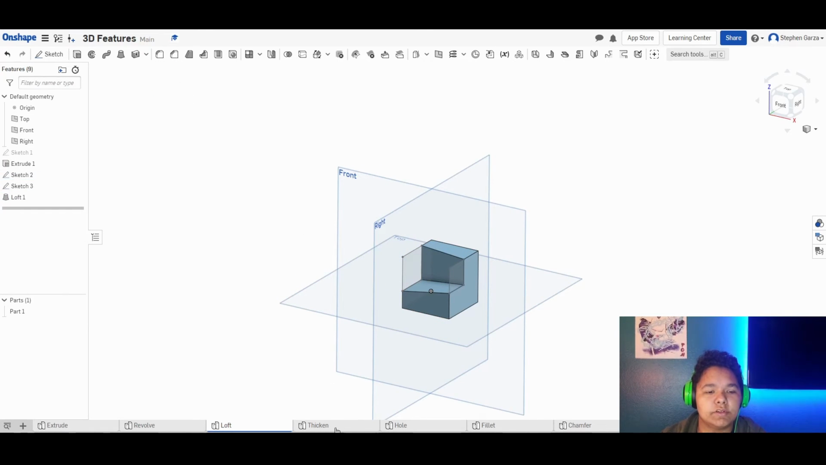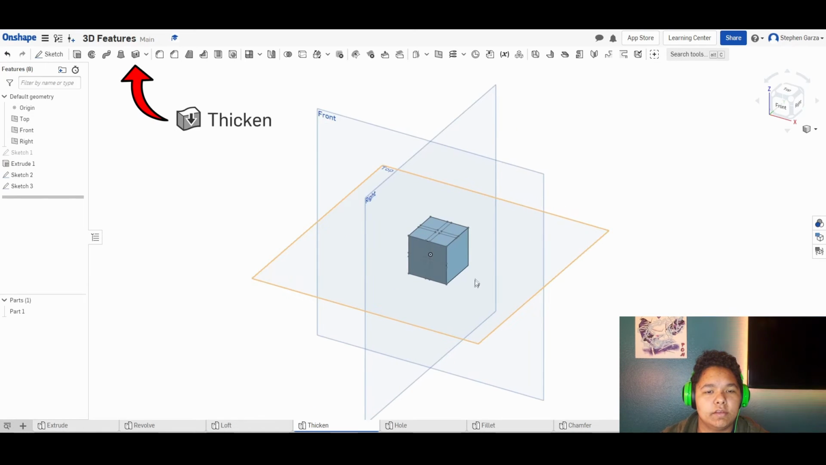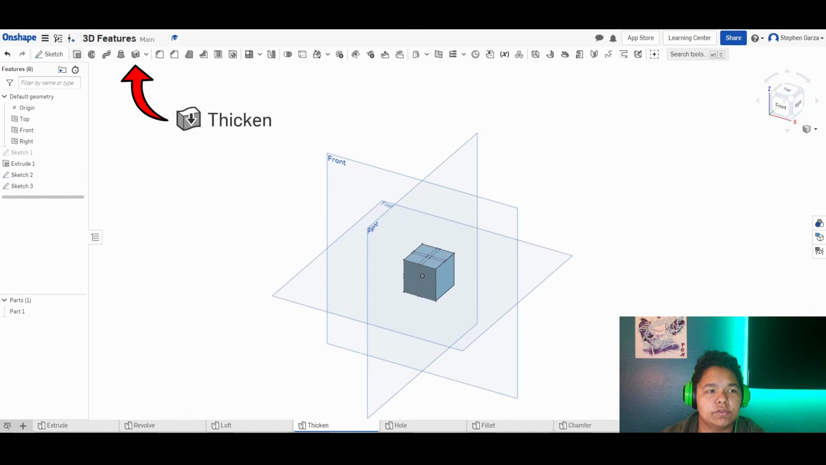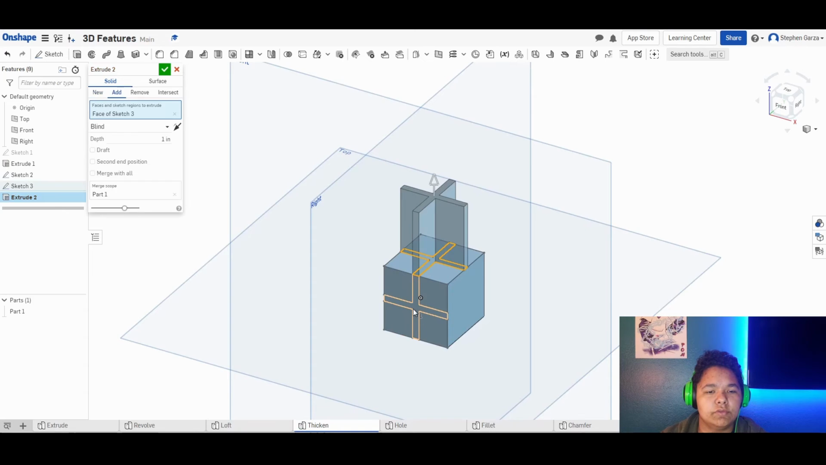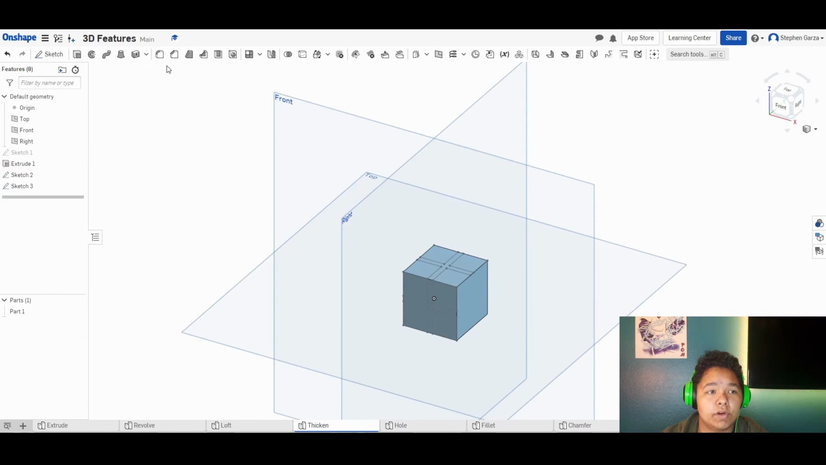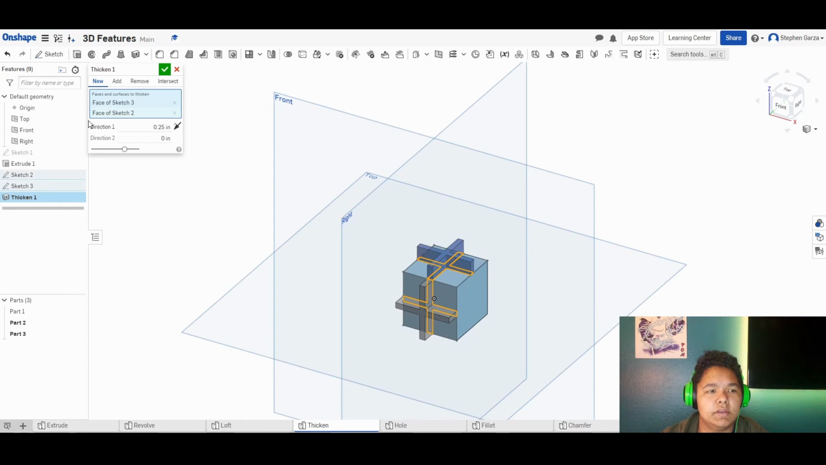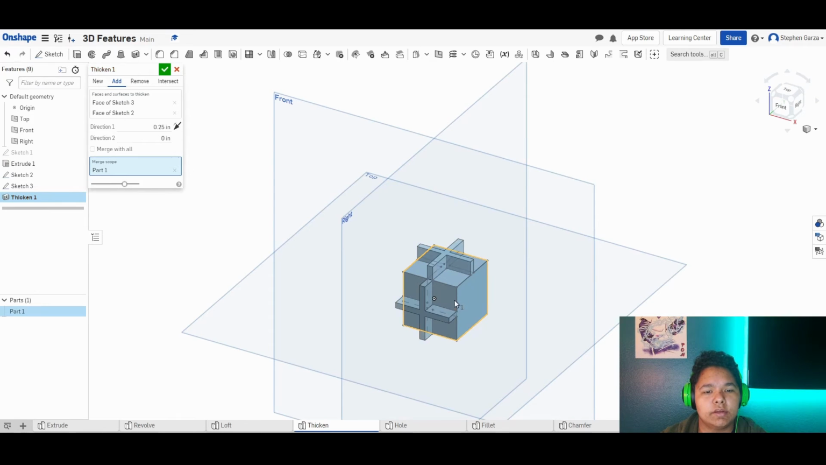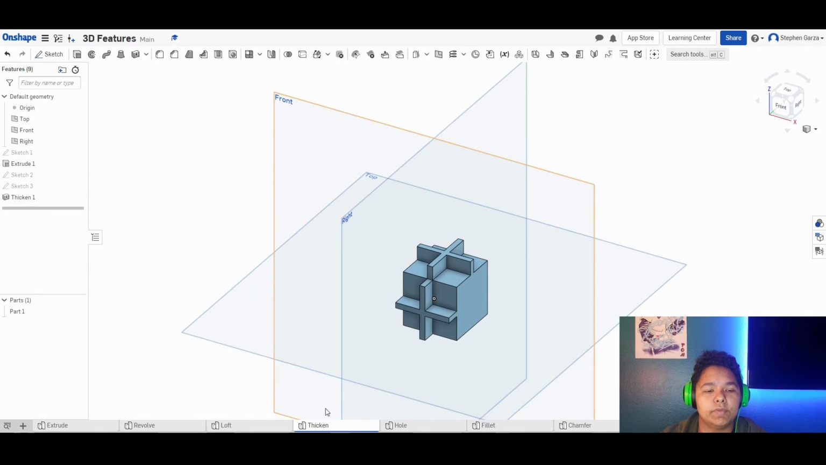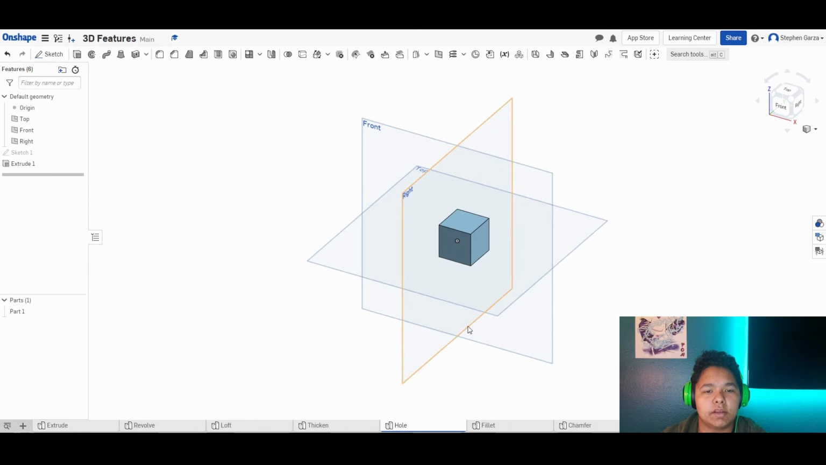The next 3D feature I'll be talking about is thicken. Thicken is kind of a shortcut to extrude, because if you were to extrude two sides of an object, it wouldn't work. So instead of doing two extrudes, you can use thicken, and you can click both sides, and you can either choose to do two new pieces, or you can just add on to your current object by selecting the proper merge scope.